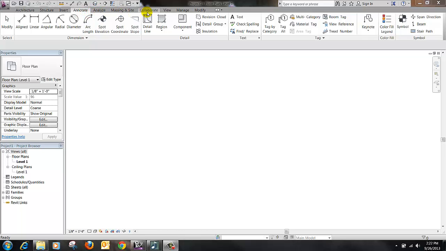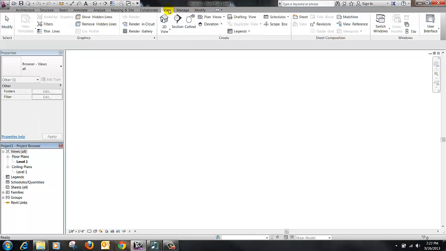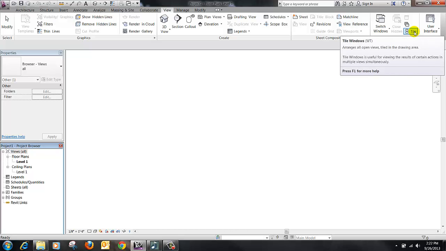The analyze, massing, site, collaborate, we won't be dealing very much with those during this course. So the view tab being next, here's where you'll do your rendering, which we'll do at the end. 3D views, you add sections, you can add plans and elevations and things here. Also the tile window over here, which you can use to open up multiple windows at the same time.